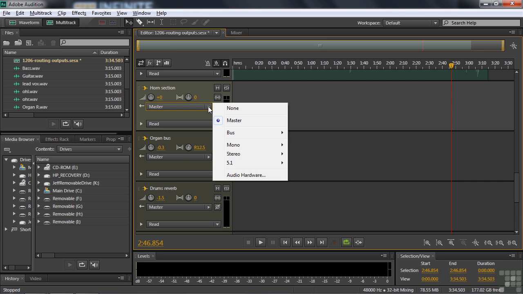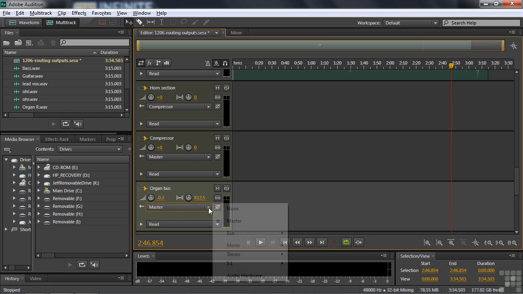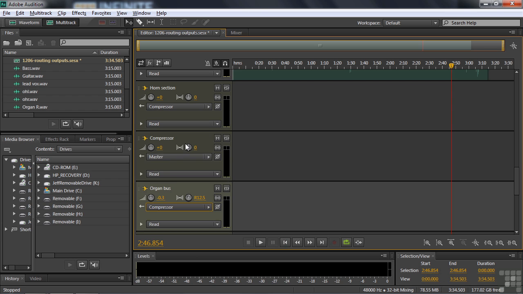So I click this little output there, go to bus. I want to add a bus. We'll call this one the compressor bus. I'll click on it, compressor. And I'm going to route these 2 guys to the compressor, that one there, and I'll route the organ to the compressor as well. And then we can apply an effect to the compressor.